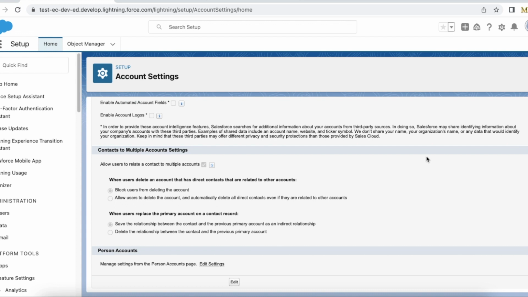Hello everyone, in this video we are going to see how to create sharing sets whenever we allow users to relate a contact to multiple accounts. If this feature is enabled in account settings, then a contact can be associated with multiple accounts. If this feature is not enabled, if it is disabled, then only one account will be part of a contact. A contact won't be part of multiple accounts.